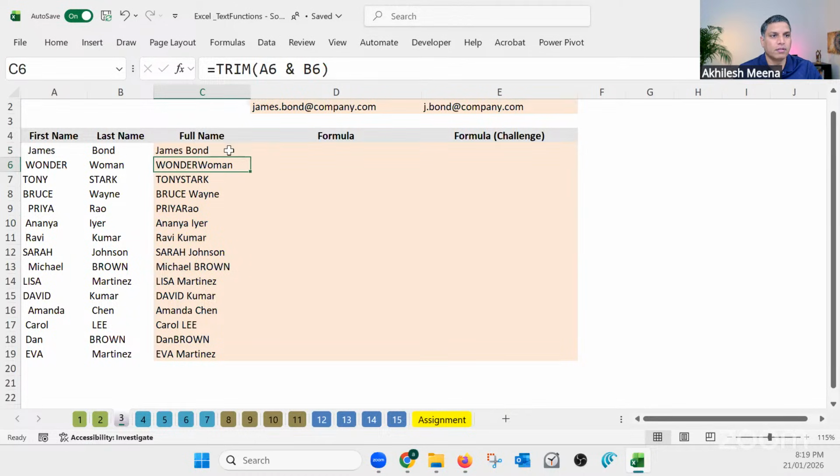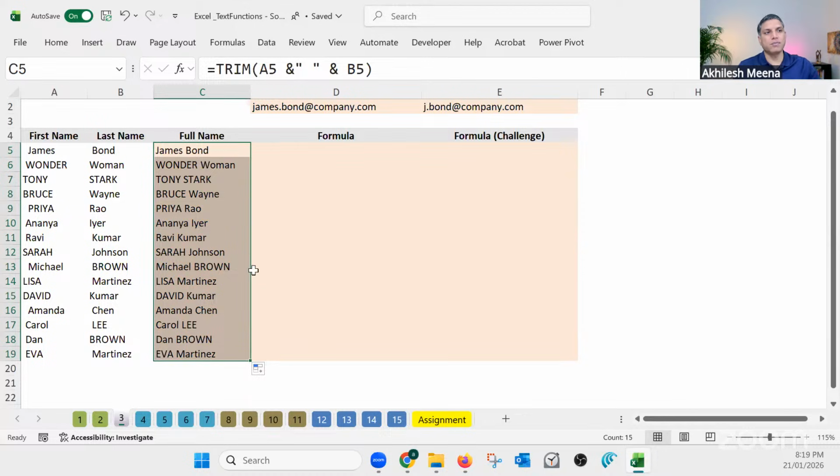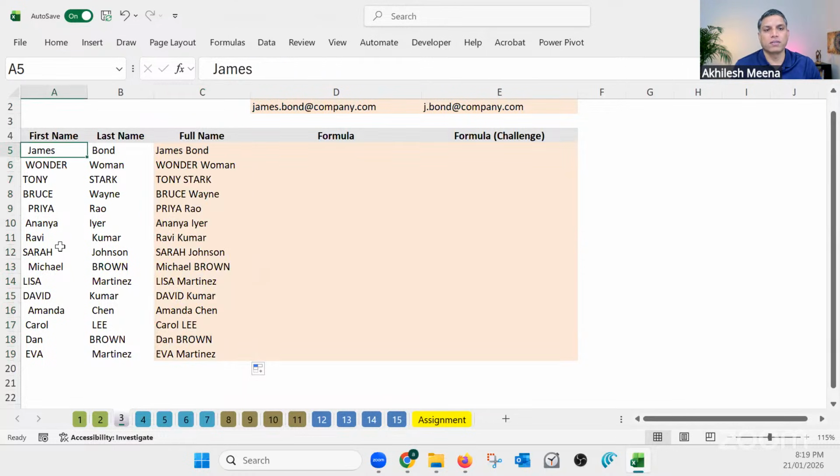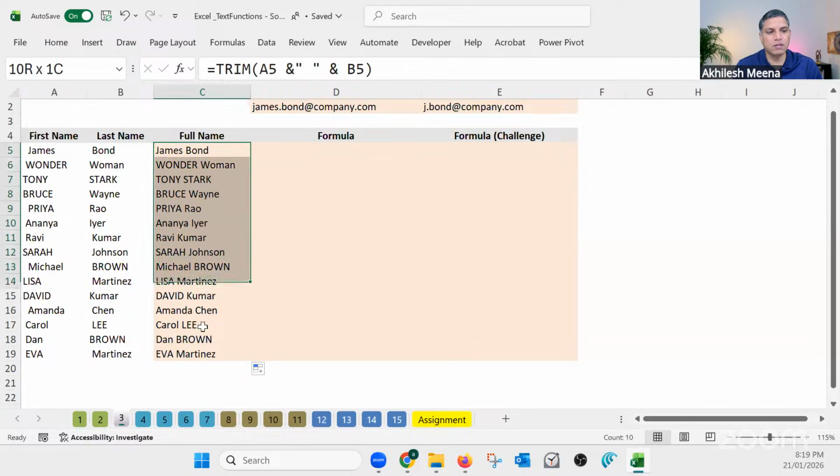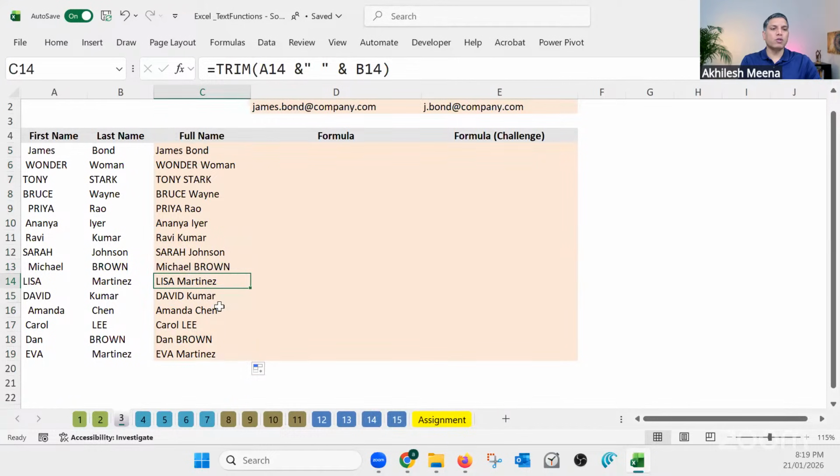Now, this will add extra space, but if something is having more than one, then our trim function will take care of it, because it will keep only one space in between. Okay. So this is how our name is there. Now, one more small problem is there that the names, the case is not proper. It should be something like James Bond, but not every name is coming like that.